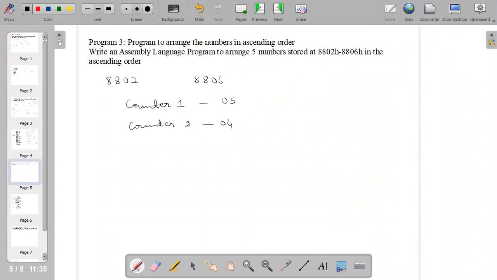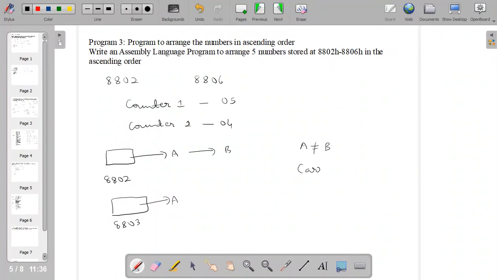So we'll first access the content of 8802H and get it to the register A, and then move it to register B. Next we'll increment the data pointer and get the content of 8803 to A. So now we'll compare the content of A and B register. So if they are not equal, if A is not equal to B, then we have to check if there is any carry.